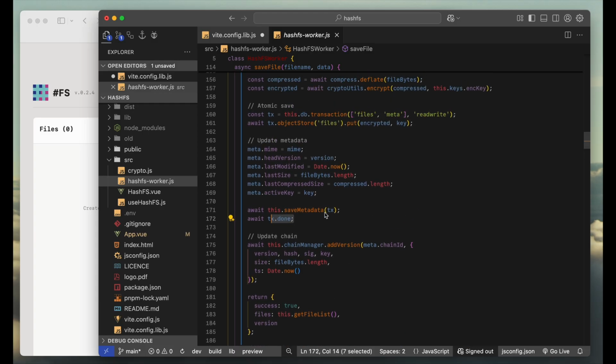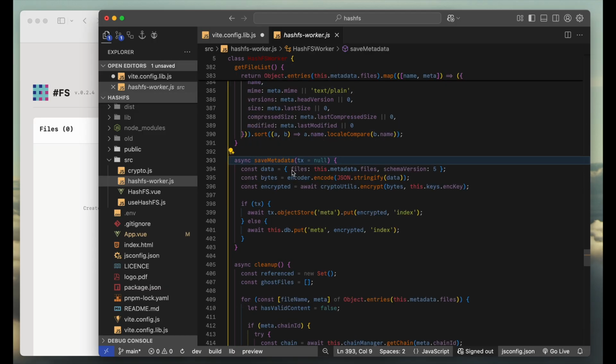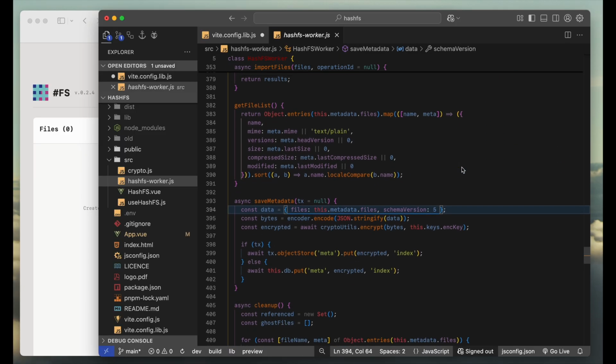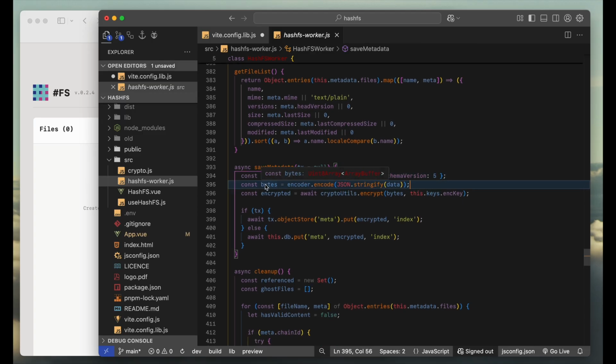So this is quite a complex structure, but you can see that we update metadata and just store global metadata, I would say, and save it. And you can see what this save metadata is: we have these files and schema version and bytes of this data. So files and schema version, that's what we have, 5. Okay, I didn't know that. That's good. I would need to synchronize this version. Okay. Then we have bytes, then we encrypt them, and then we save them.